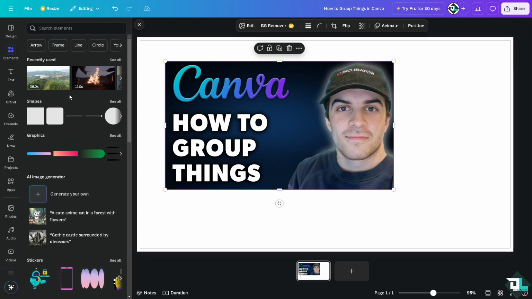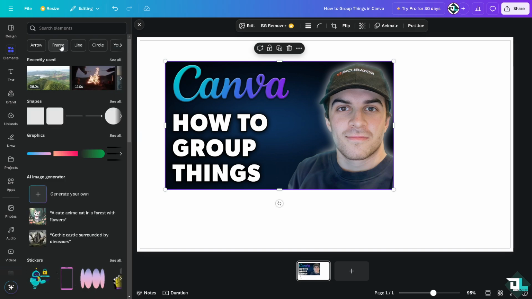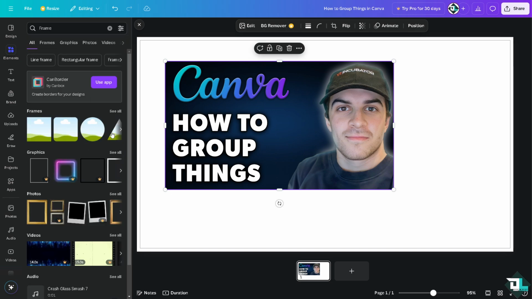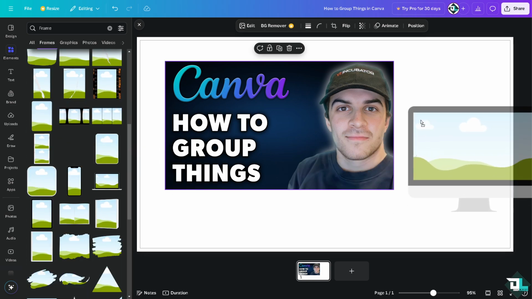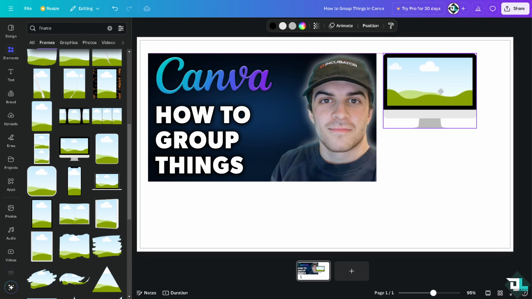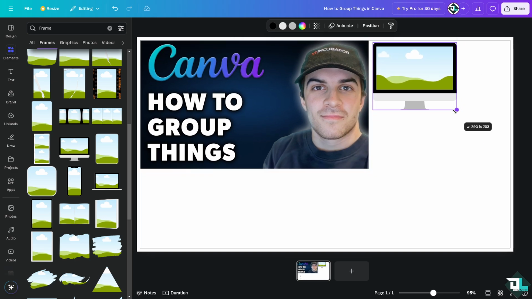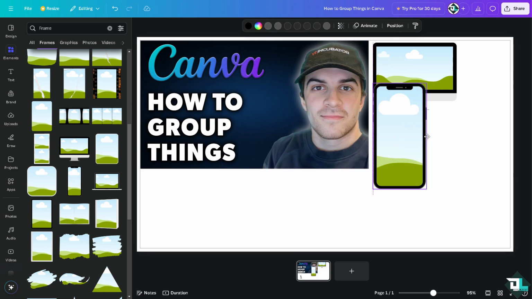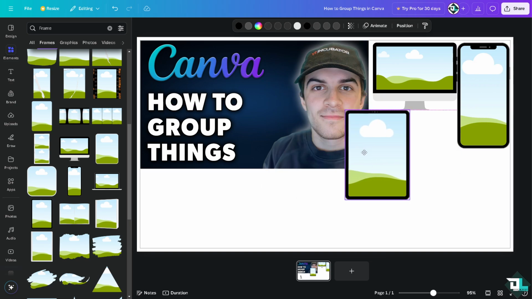You can use maybe a shape. For example, a shape right here. I'm going to be using a frame instead. And the frame, I'm going to be choosing, let's say, a desktop computer. I'm going to be choosing a mobile phone here, somewhere around here, and a tablet, just around here.